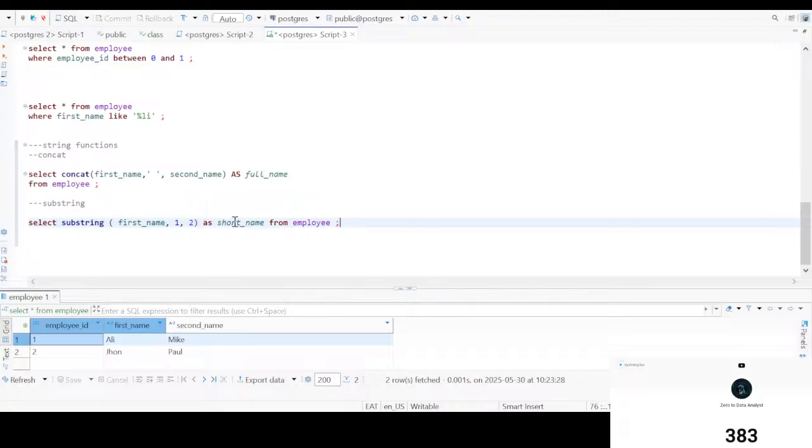Now let's run this query. Let's see. Okay, run. Once you run that, you can see that we have the abbreviated way. So select substring first_name alias short_name from employee. You can see that. All right. Now let's do the next one.